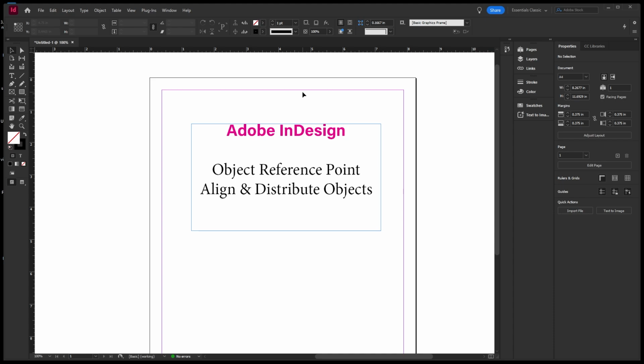Okay, next class is about object reference point, align and distribute objects. In Adobe InDesign, today's class is about a reference point and align and distribute objects. So let us check what that is.